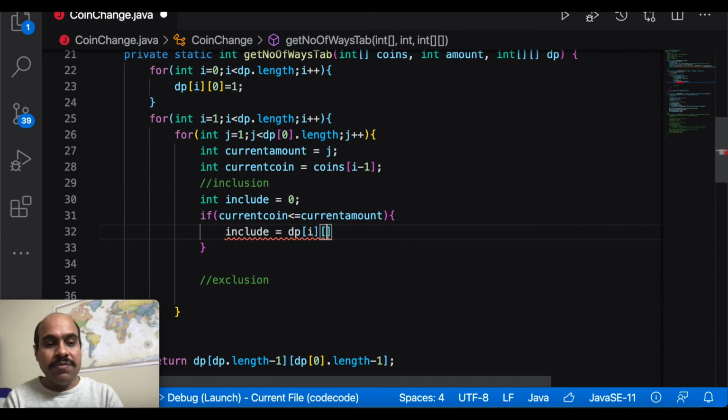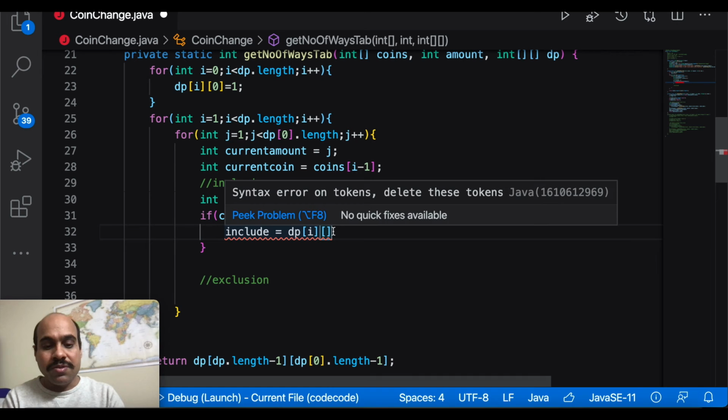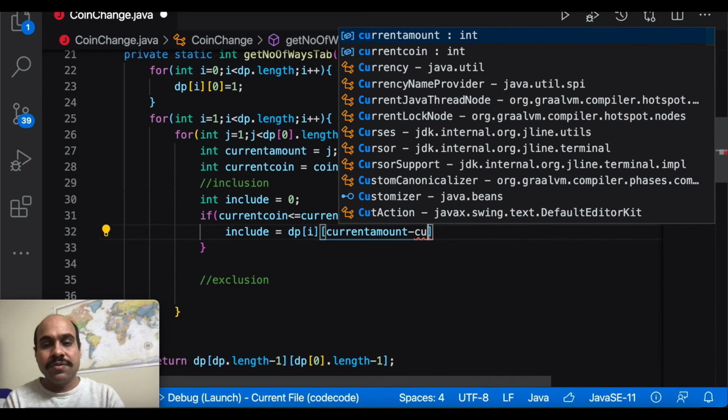And what value will be for jth index? As we already discussed, first we are checking if that coin's value is less than or equal to the amount value, then only we are going inside. And if that coin's value is less than or equal to the amount value, so for example here 7 is greater than 5, so I need to go in the same row, that is i will not change, and j I need to take amount minus 5, 7 minus 5, so current amount minus current coin.